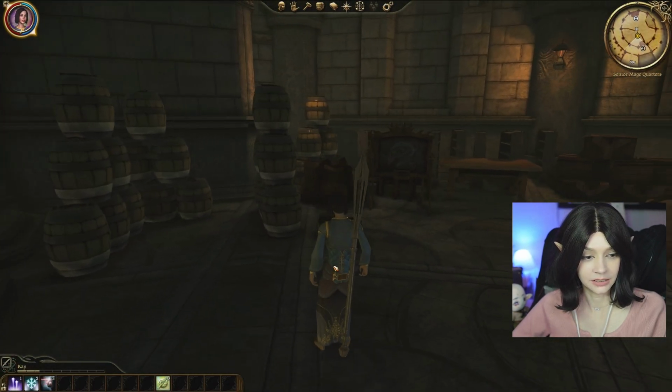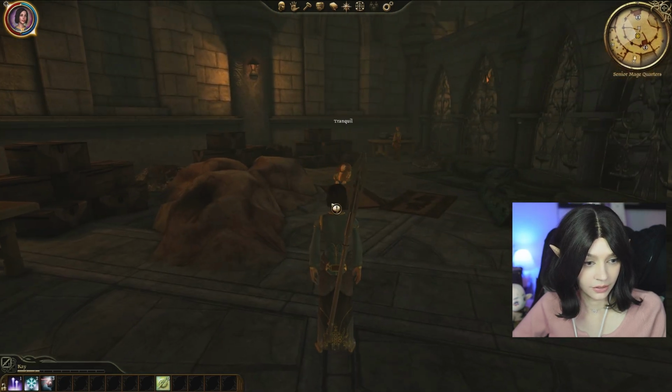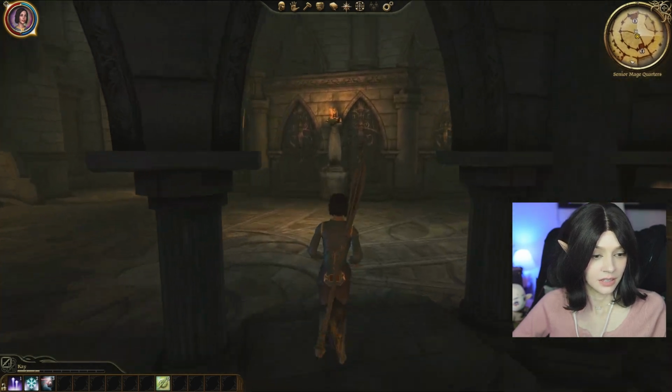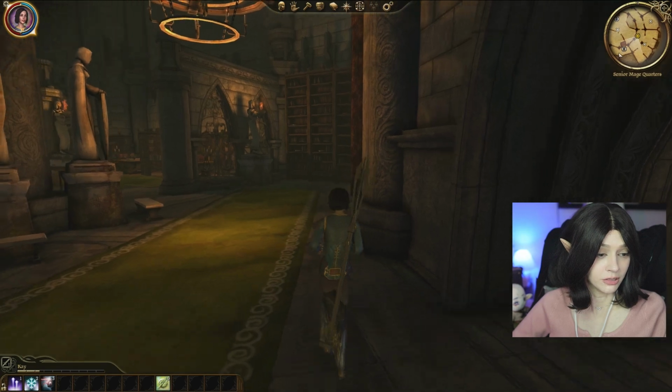So the tranquil, yeah, it does kind of seem like a bit of a magical lobotomy, doesn't it? I think they're also tranquil as well, so this is what happens to you if you don't face the harrowing, or even if you choose not to.